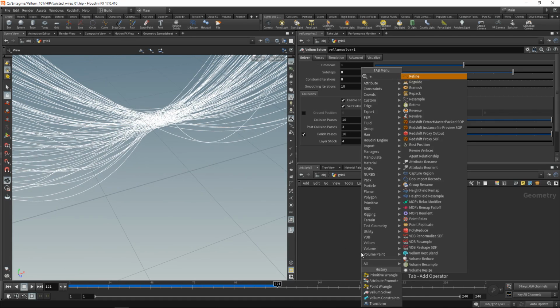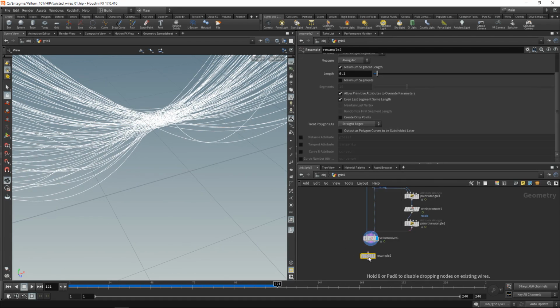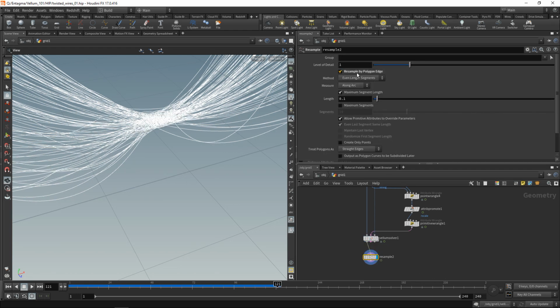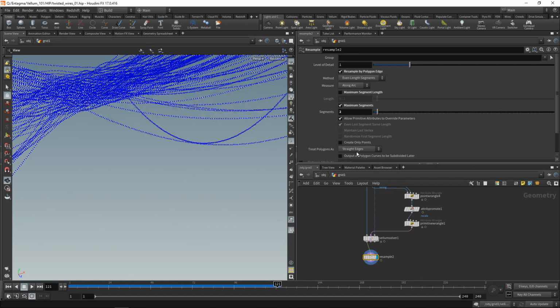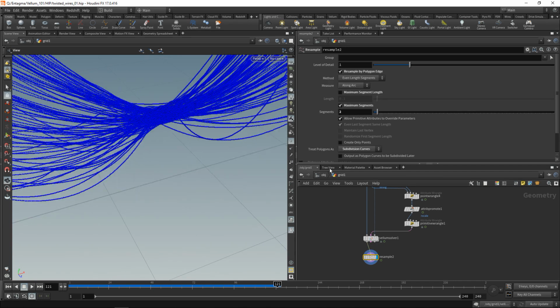What I could do is drop down another resample sop here, wire this into the Vellum solver, and then here, check resample by polygon edge, uncheck maximum segment length, and just check maximum segments. Set those to a number of 2 like this. So when I enable my points here, I just doubled my point count and also set this to subdivision curves, so I round them off a bit where I have jaggies in there. So all that's left to do is maybe write a color attribute on those individual primitives, which I can then use for shading, and then use the render engine of your choice to render this out.